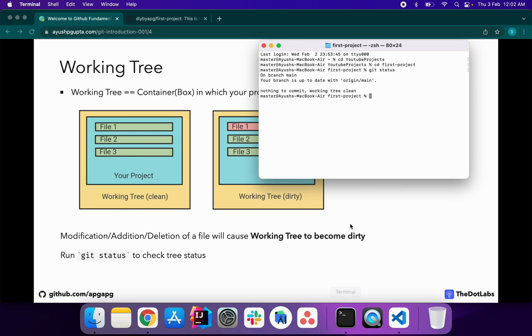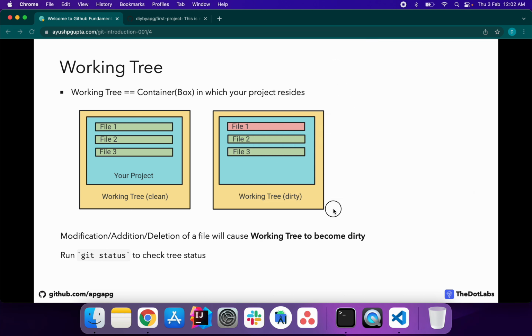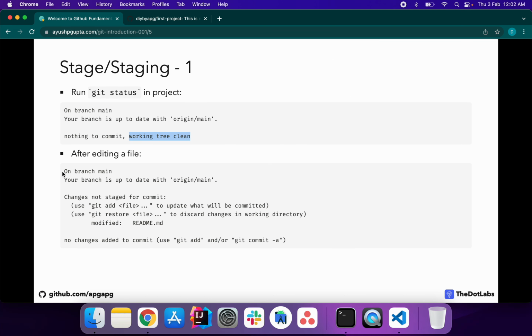Okay, so this means that if I again run the git status command in terminal, it now must not say that my working tree is clean, it should show it as dirty. Okay, so here you can see it's showing some output. It says that your branch is up to date, but these are the changes that are appearing and these are not staged.